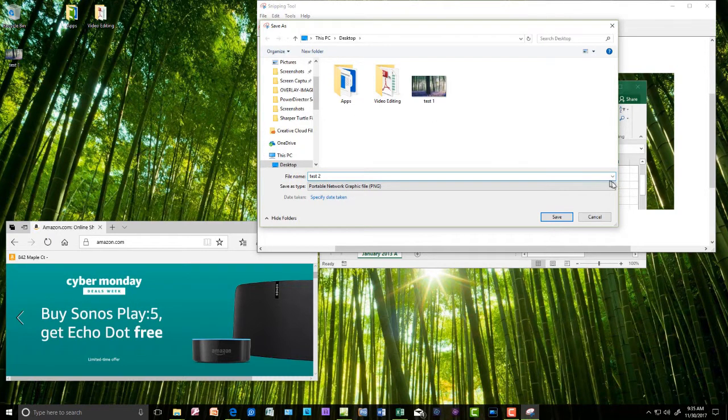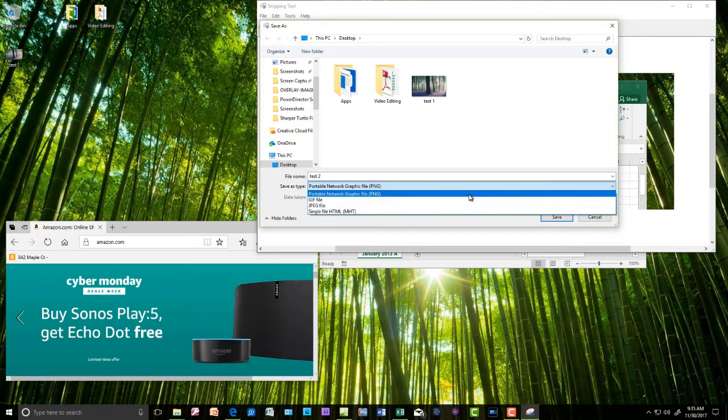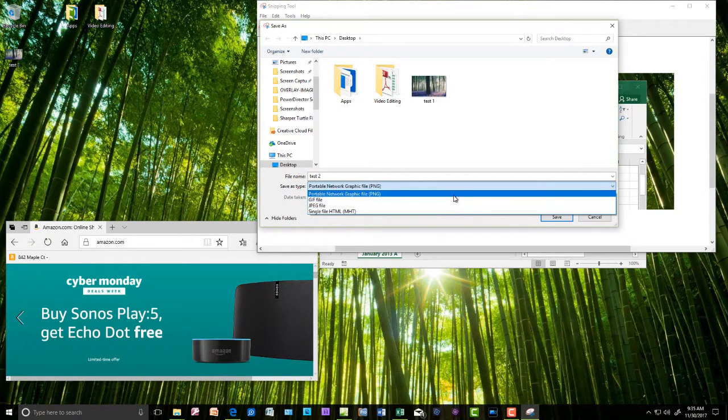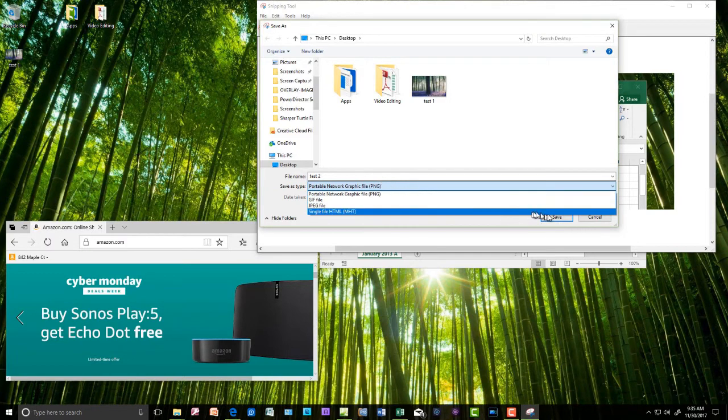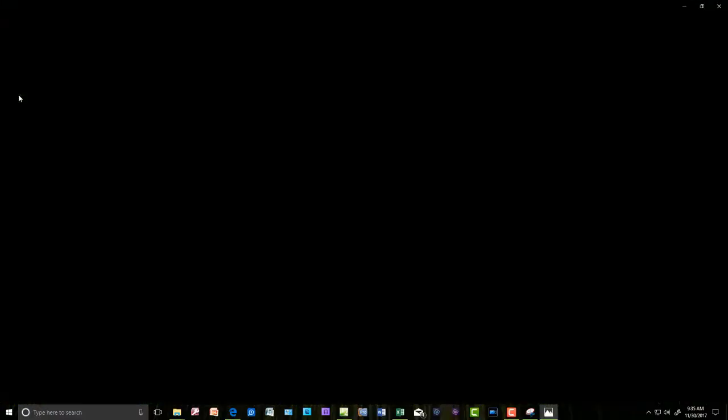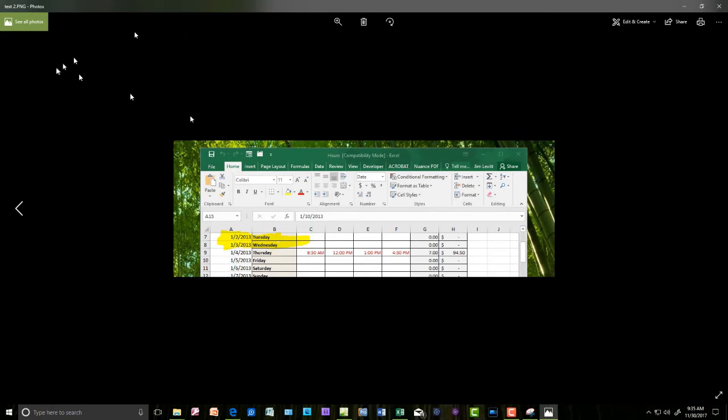And I can save it in several file formats. I can save it as a PNG, which is my preference. You can save it as a GIF, a JPEG, or a single file HTML. So I'll save this as a test 2 PNG and click on save. And it just saved it on my desktop. And here I have it. If I double click on it, there is my image that I just saved.